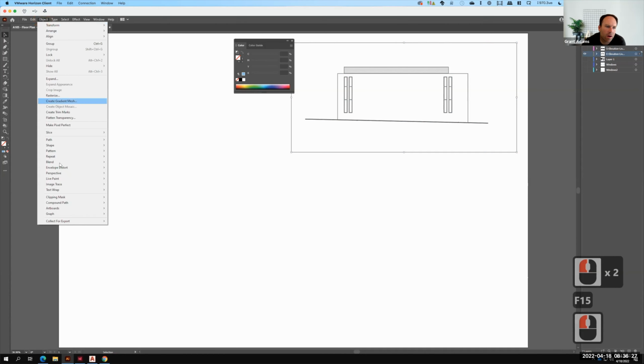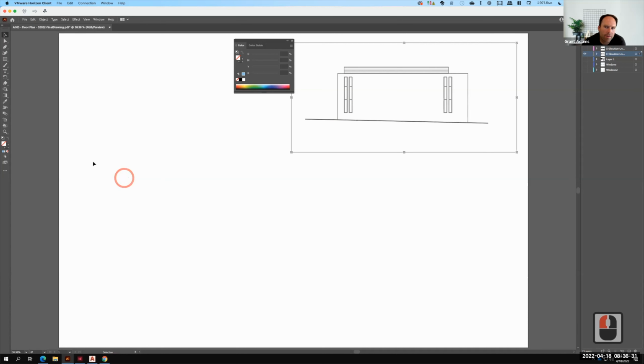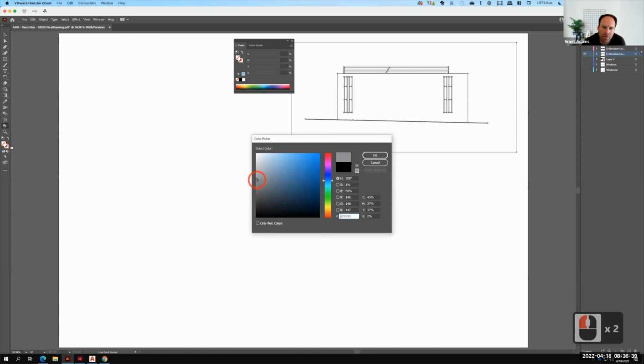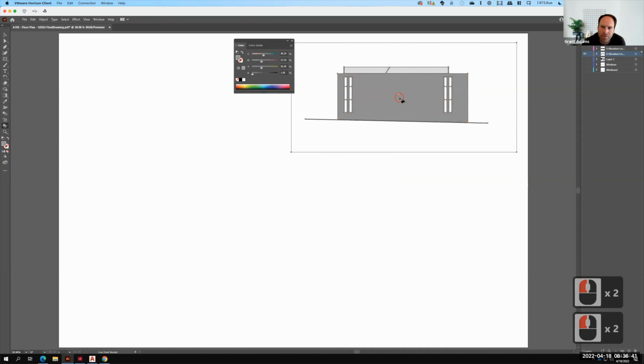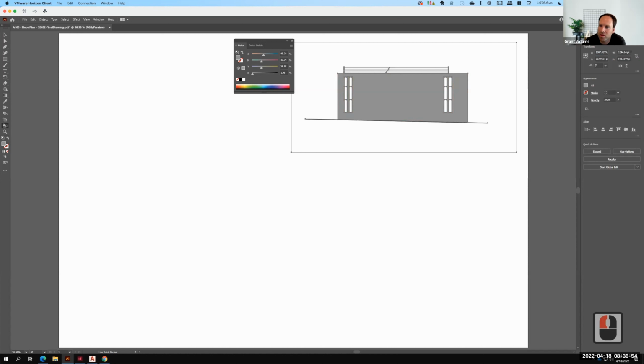Let me go to Object, Live Paint, Make. It's gonna make a live paint group. Then I can use the Live Paint Bucket tool right here and I could fill this in. So maybe I wanted to fill it in with something that kind of looked like concrete, and I could fill that in like that. I could also do this as a collage. So if I had a piece of concrete texture that I wanted there, I could do the same process. So again, I'm repeating myself just so you can see the process here.